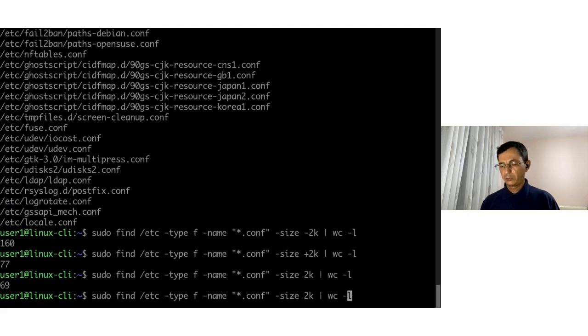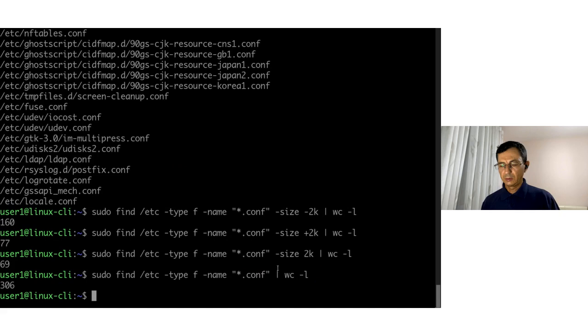And if we compare this result with these three results, or these three numbers with this one, so this is finding all the files with extension .conf, and there are 306 of them. Now, if we add up these three numbers, we should actually get 306.